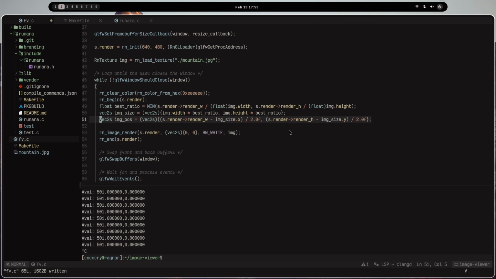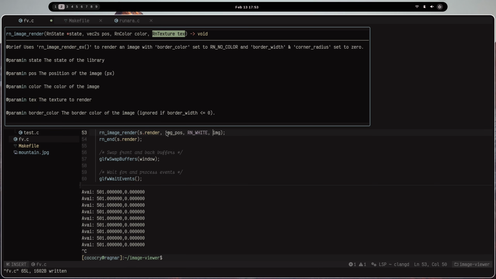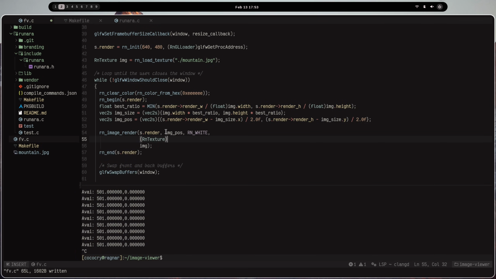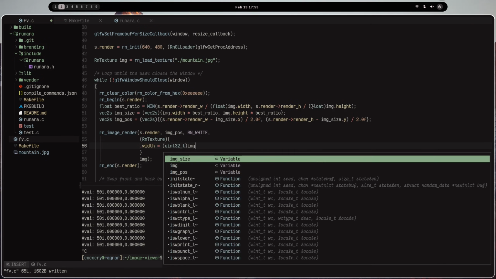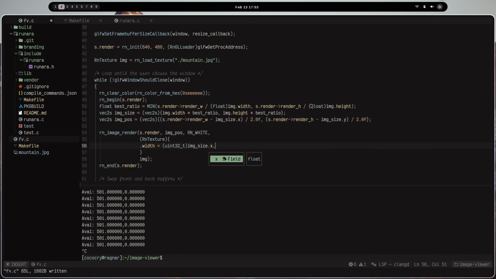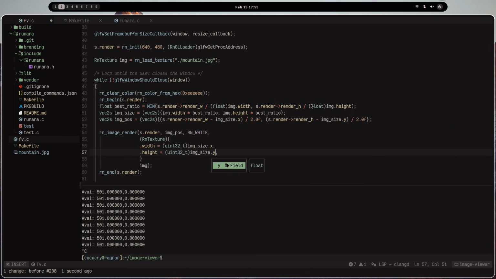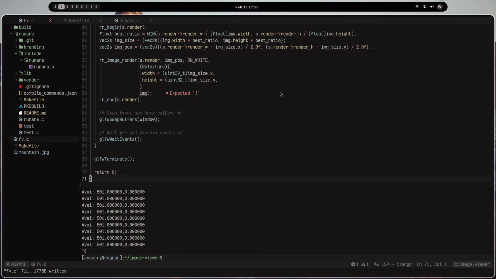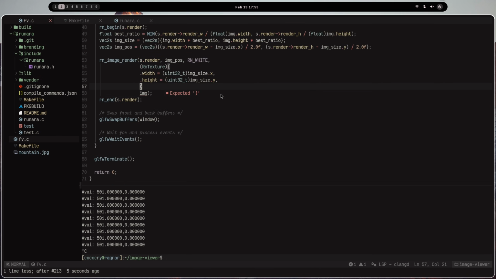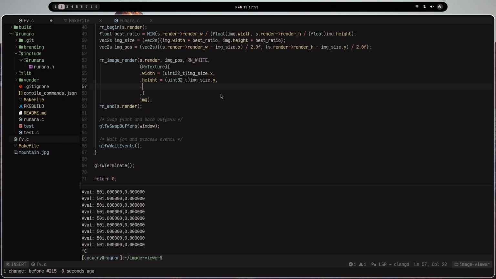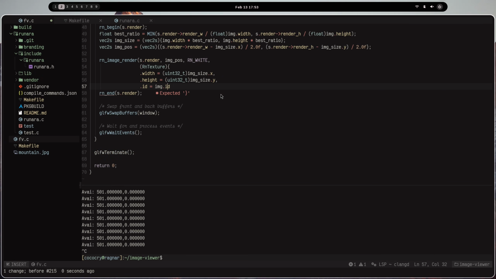Alright, so then we have center position and letterboxed size, and when we take those together, we can say image pos. And then to actually specify a size for the texture, we have to do something like this: rn texture dot width is equal to uint32_t image size dot x, and then dot height is equal to uint32_t image size dot y. They include the wrong thing where the API is different. That's always a problem, right? So that's basically this, and then we say dot id is equal to image.id to actually display the OpenGL texture.